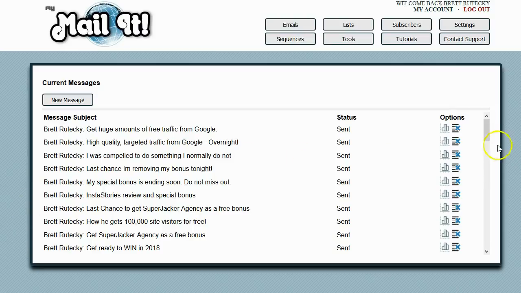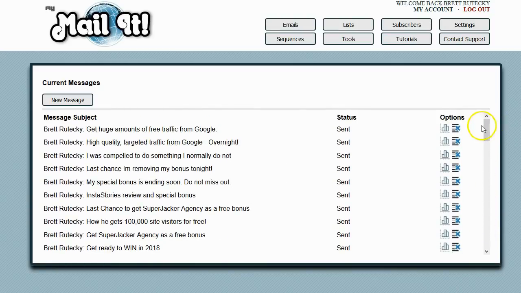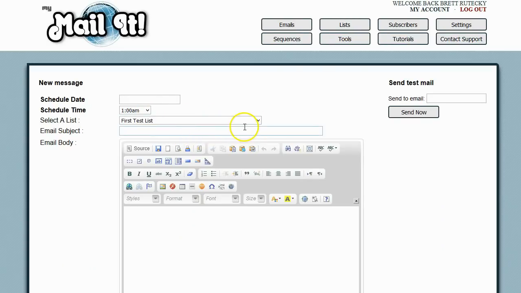So right here, you can see me sending broadcast emails. So these are emails that you create. You can either send them out right away, or you can schedule them to go out at a specific time, and then you can broadcast them to your list.